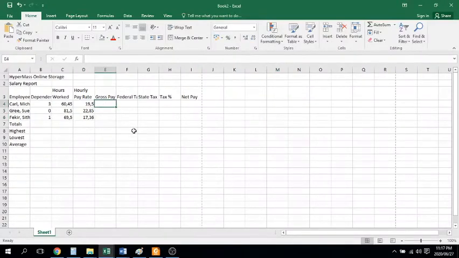Okay, now let's go to our first formula. Our first formula is for gross pay. So we want our answer in this cell. What is the address of the cell? This address is E4. Okay, so we want to enter our formula in here. Okay, so they give us the formula. The formula is hours worked multiplied with hourly pay rate.